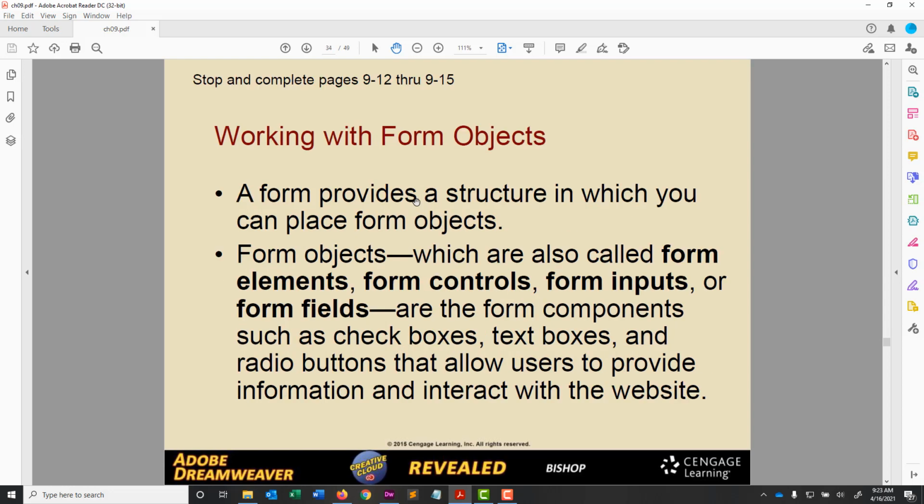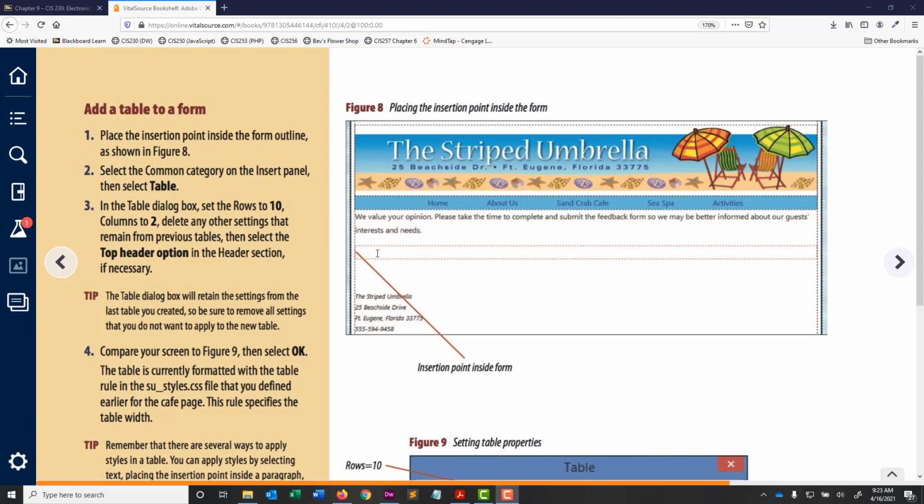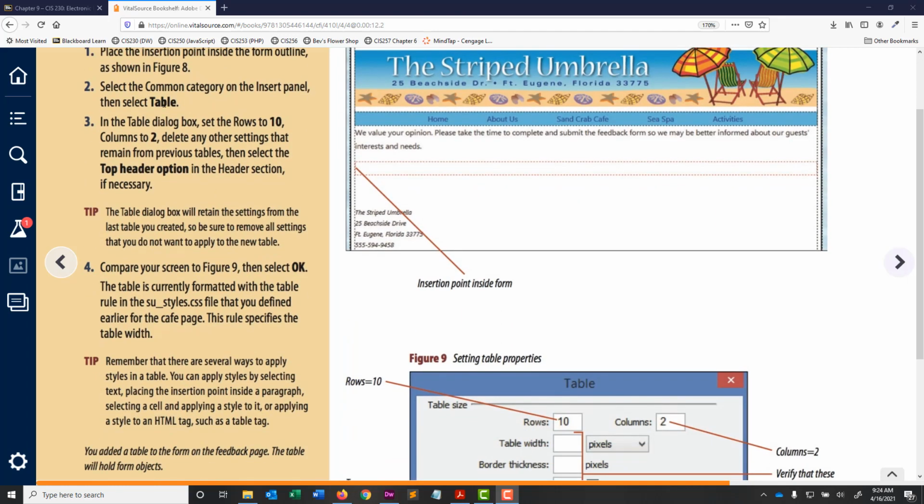So let's go ahead and practice and get some form objects on our feedback form, and we're going to look at page 12. We're going to first add a table to the form, and that's going to allow us to control the layout of our form. So we'll go to our HTML category, and we'll insert a table that has 10 rows and 2 columns, and we're going to use the top header option as well.